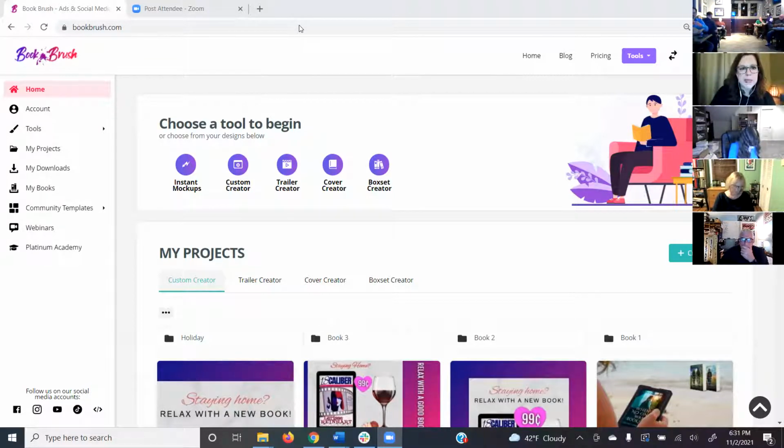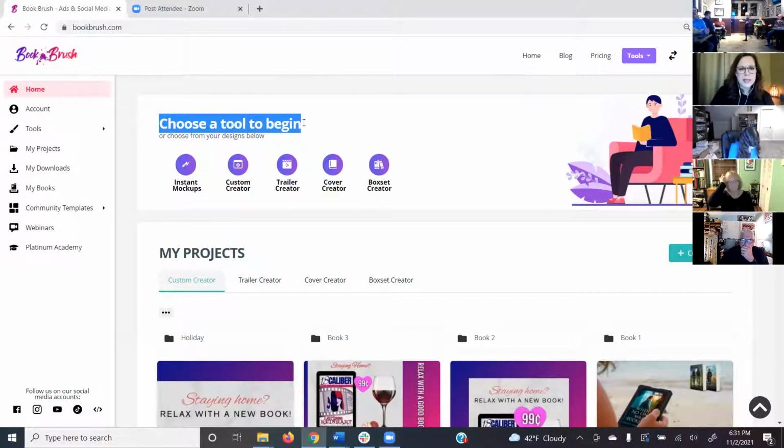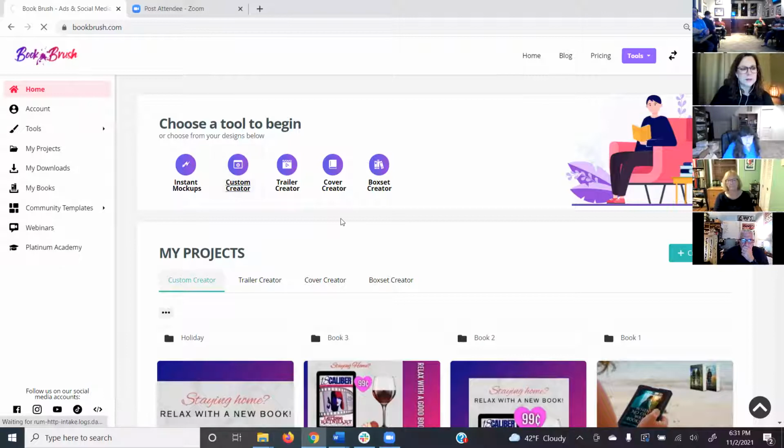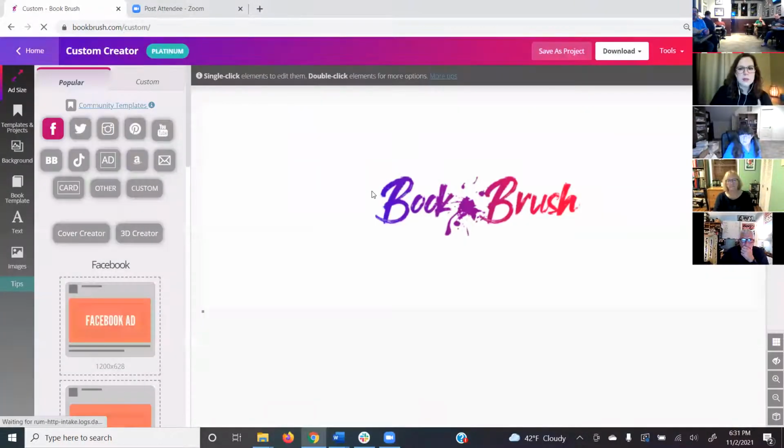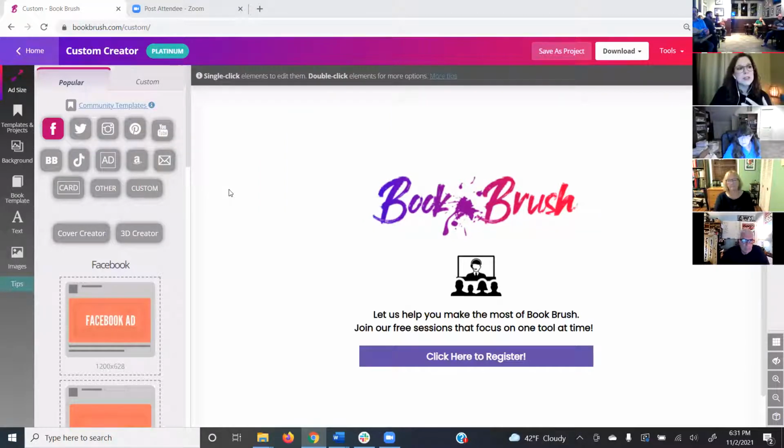So we're going to jump into where it says here in the center, choose a tool to begin. I'm going to click the custom creator. And once we're in here, the tools and taskbar are on the left-hand side, and your options are to create from scratch or to use our pre-made templates. And all of those are available if you start out on our free plan. So we have a free plan where you can create 15 images for free. It's a nice way to get familiar with the tools and see if you want to be a book brusher.